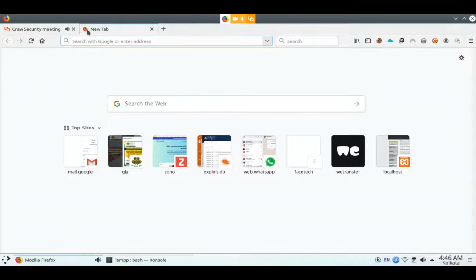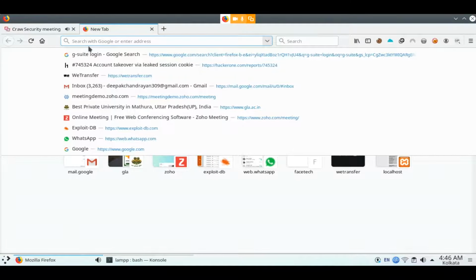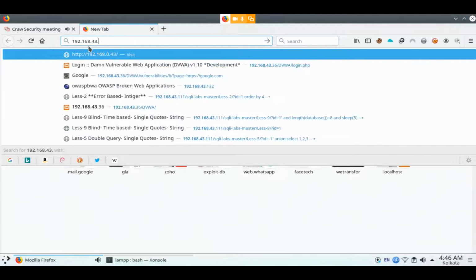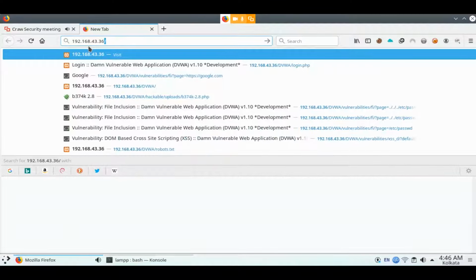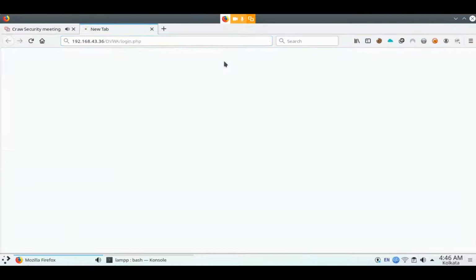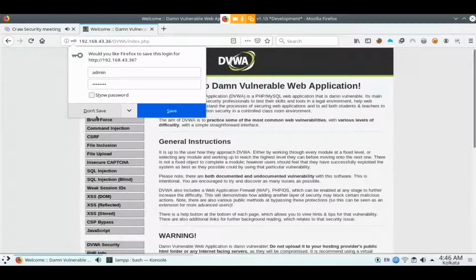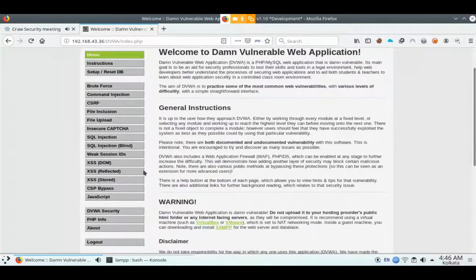Open the 43.36 slash DVWA. The username will be admin and the password is password. Now.